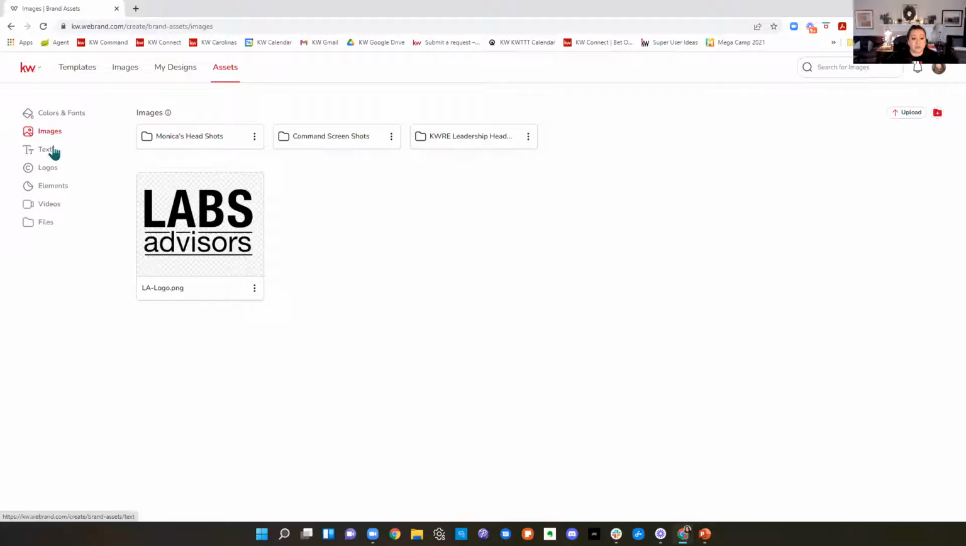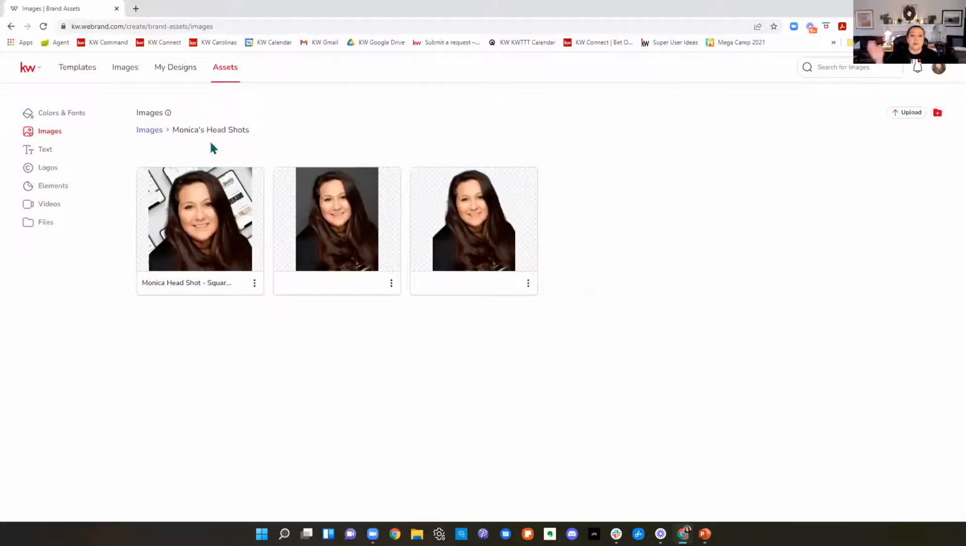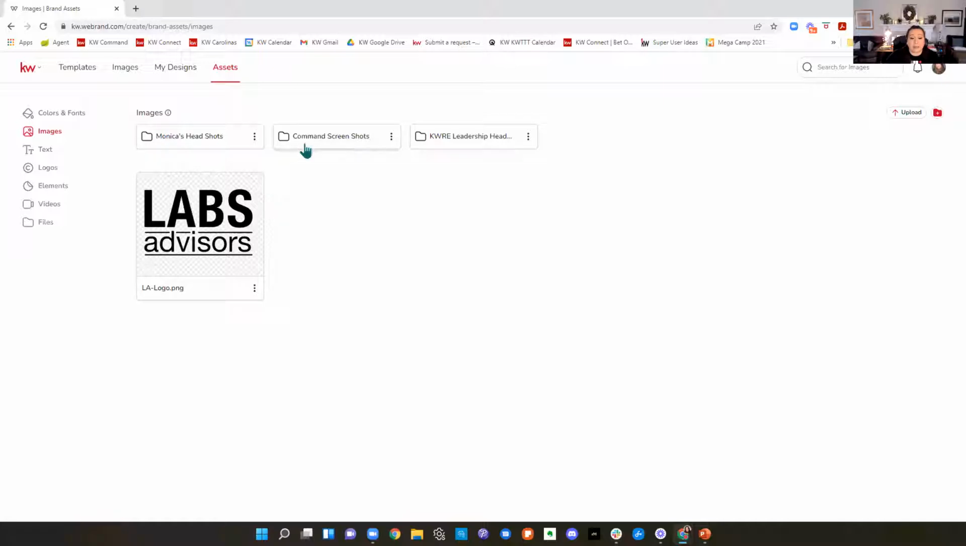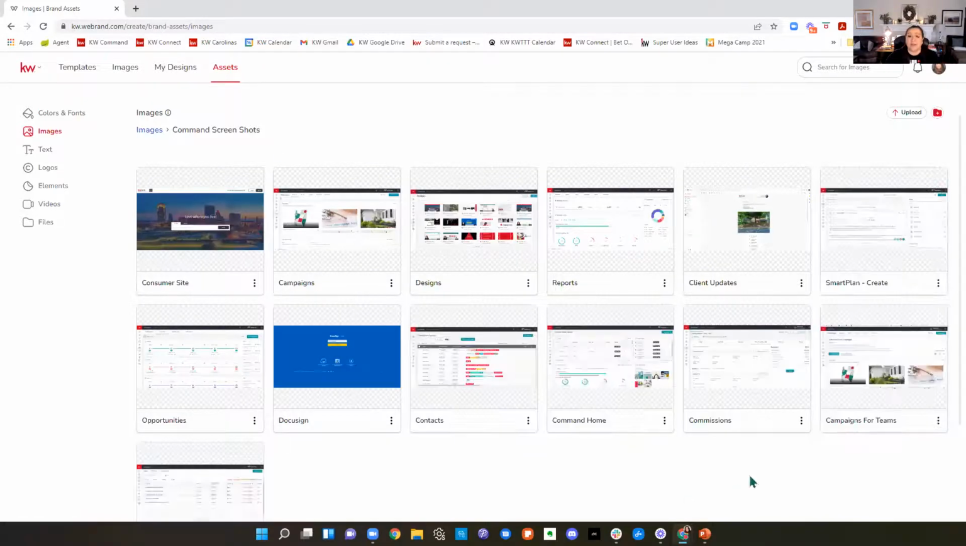Next up, we have images. And within these images, you can see I can make folders, which is really cool. So I have a folder of my headshots in different formats, squares, no background, all that kind of stuff, so that I can use it, because when you're making different designs, you might need to have one without a background, right? Can go back. I can have screenshots or logos or pictures of my business or pictures of my team.